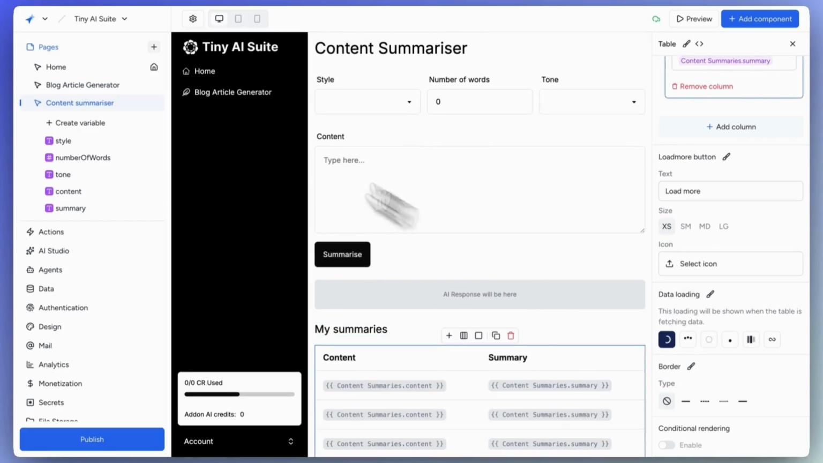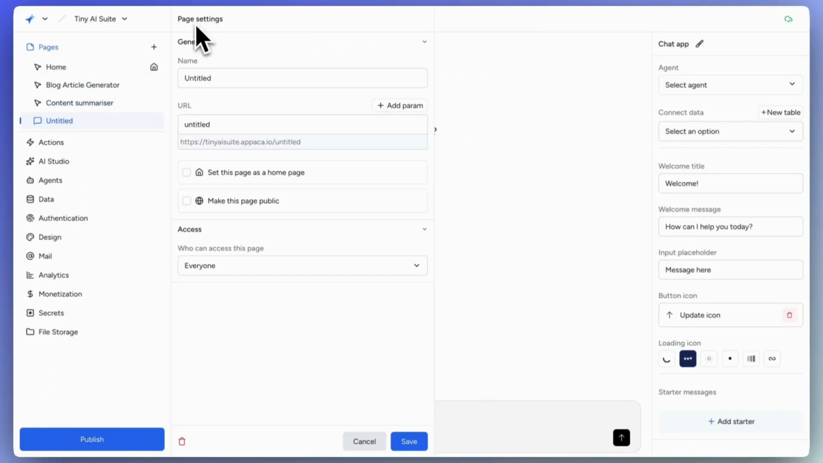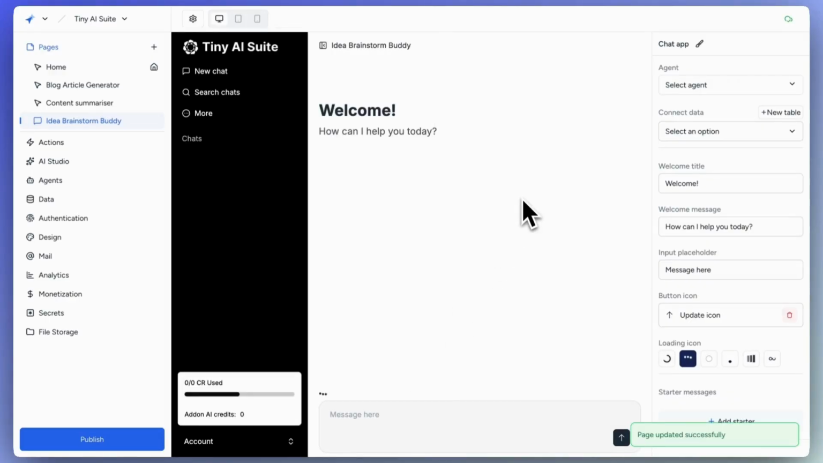Now let's create a new page for chat interface. After you created the page, you can update the page name and unique URL for this page. The chat interface is specifically designed for AI agent. Select the AI agent you want the user to interact with in this chat interface page.